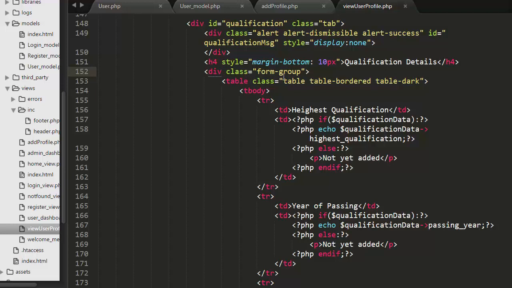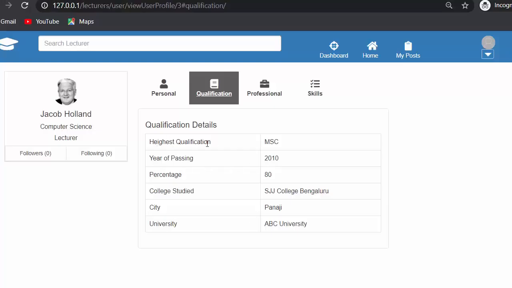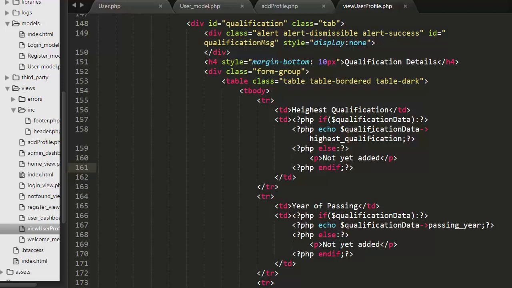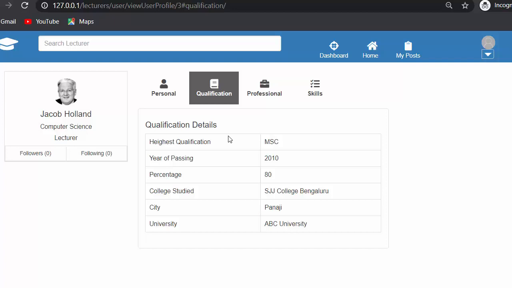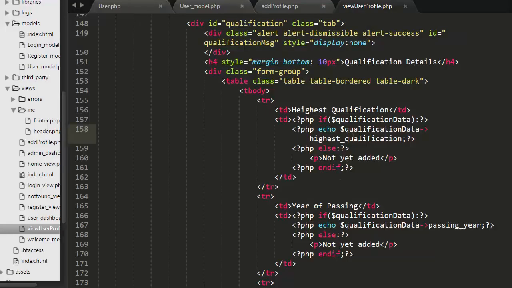I have created a div with a form group class and a table, then table body, here also table row. Here the first td has a label of highest qualification, which displays this label. And the value for that highest qualification is MSc, which is coming from this highest qualification variable. Here also I'm doing the same thing. I'm checking if the user has uploaded their qualification details, then only I'm displaying their qualification details here. If this user has not uploaded their qualification details, then I will be displaying not yet added.